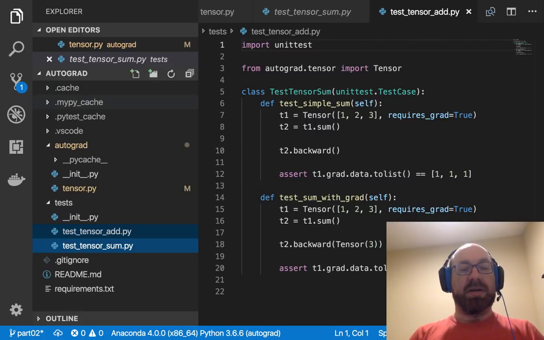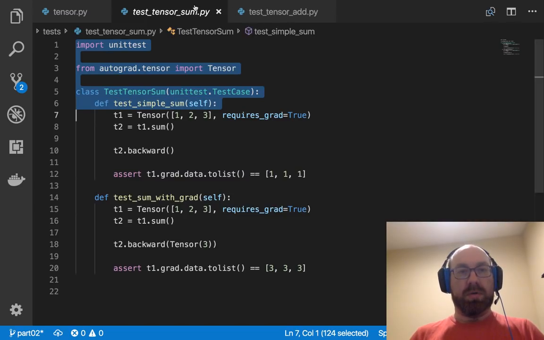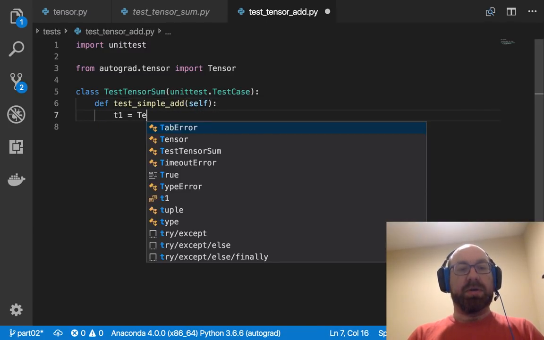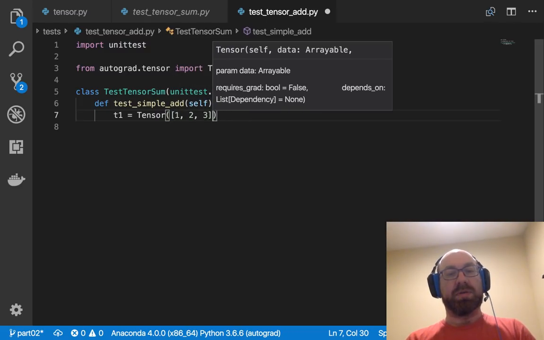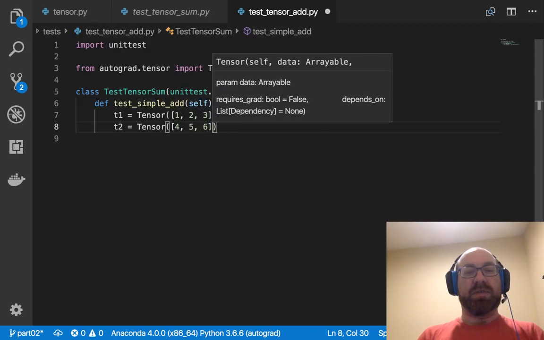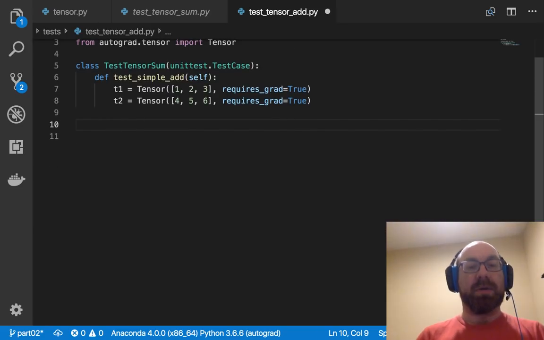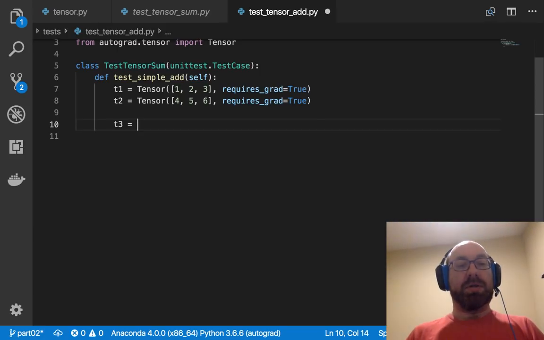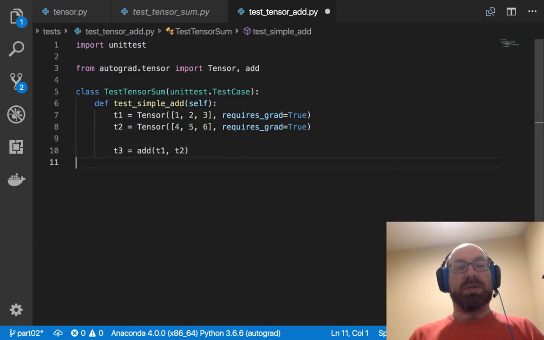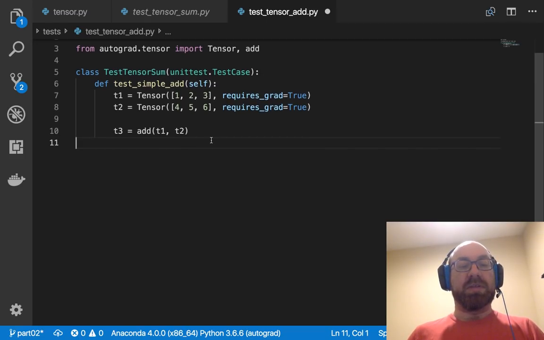So let's do test_tensor_add.py, and let's just copy a bunch of this stuff because it's boilerplate. Okay. So let's do test_simple_add(self), and T1 is a tensor of, and let's just use that example, requires_grad=True, and similarly I'll say T2 is a tensor of 4, 5, 6, also requires_grad=True. And if I wanted to be a really serious unit tester, I would check when some of them don't require grad. I'm not that serious a unit tester right now, and so I'll say T3 equals add(T1, T2), and I'll import that. Later on we will add the methods to the tensors themselves, so I can write T1 plus T2, but I'm not doing that yet, and we'll fix that later.